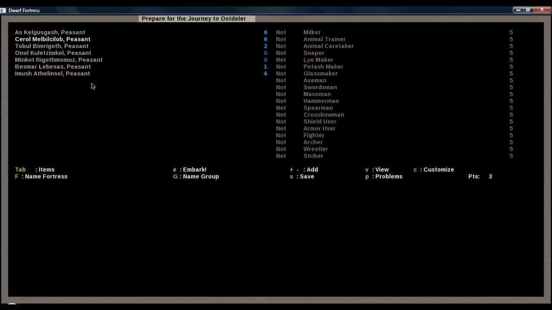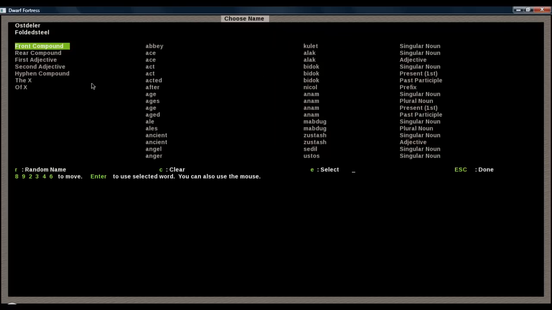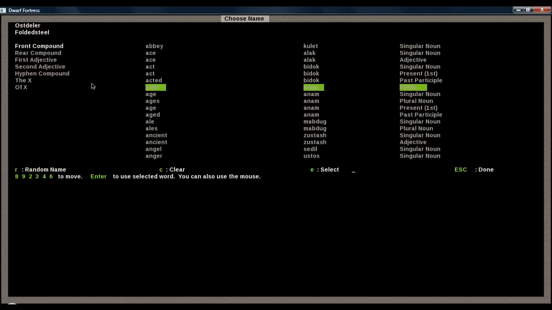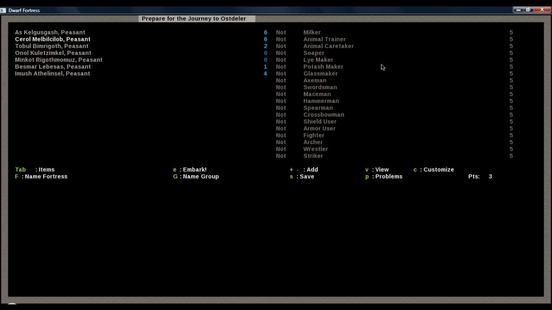Now that we have set up our actual embark items and dwarf skills, we can go about customizing a little bit. You can name your fortress, or see what your fortress name means, and the dwarven language is all here. Every word in the dwarven language has its dwarven word, its English meaning, and then its word form. So you can make anything you want here. Our fortress would be named Folded Steel, or Ost de l'Air in dwarf language. That's a good enough name for me.